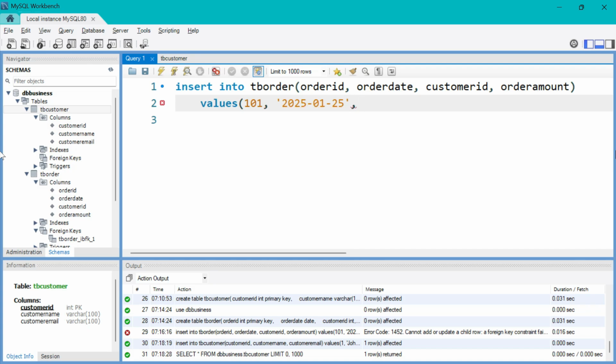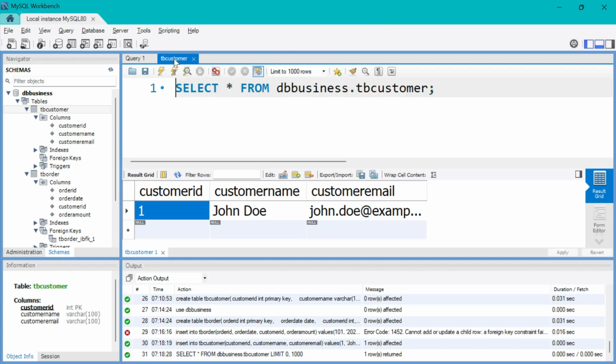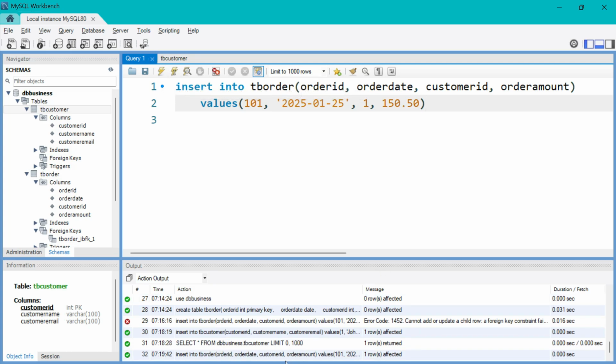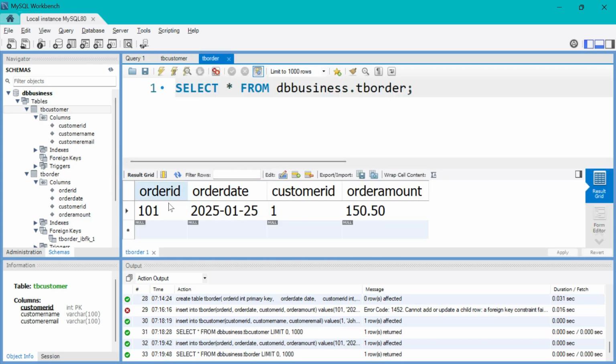Comma, customer ID. Here, the customer table has a customer ID. So I'm going to reference that this order is from John. So I'm putting customer ID as 1 and the order amount, let's say 150.50. I'm putting some amount. If I execute this code now, you see the insert became successful. Now if I open the TB order, you see order ID, customer ID, and this is a foreign key, it worked fine.